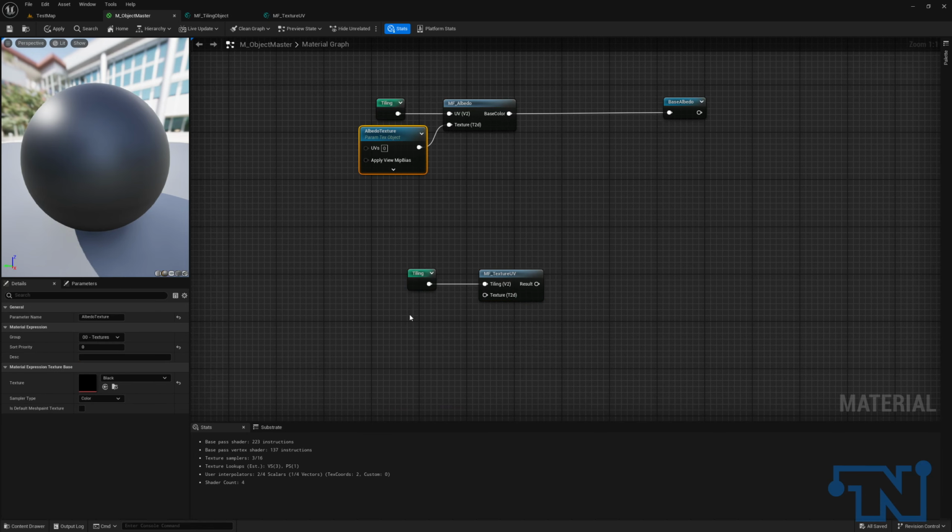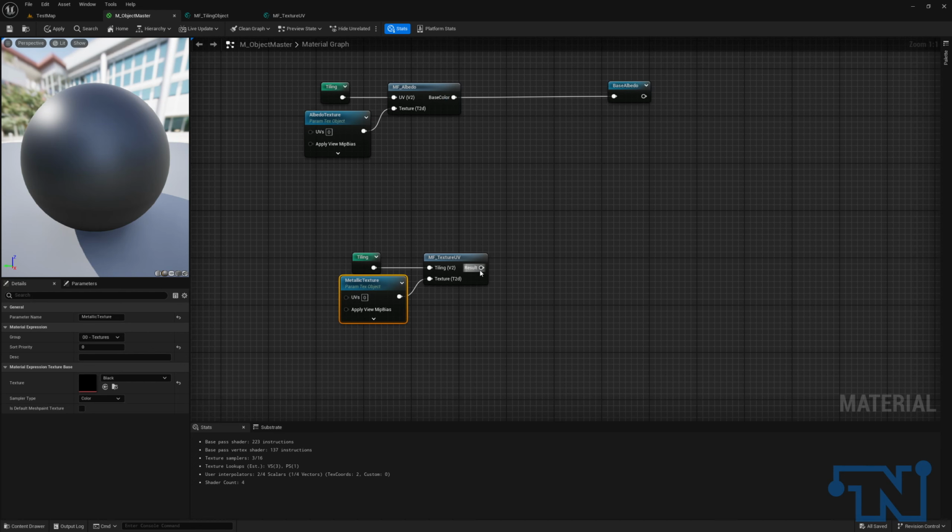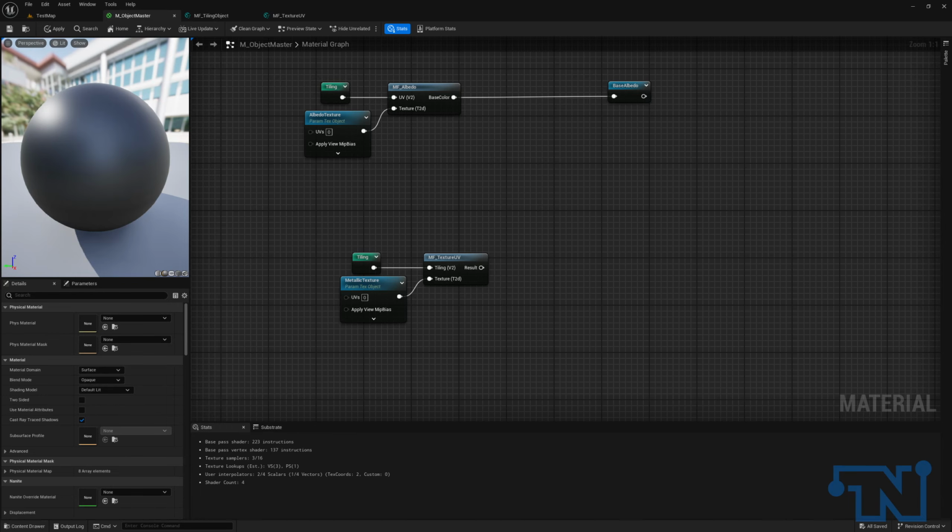I'm going to copy my albedo texture and rename this one to our metallic texture. Plug that into texture. And yeah, I guess you could plug the tiling into this bit, but I like doing it through that stage. We're going to have, after that, our ORM check, but we're going to do that a little bit later.